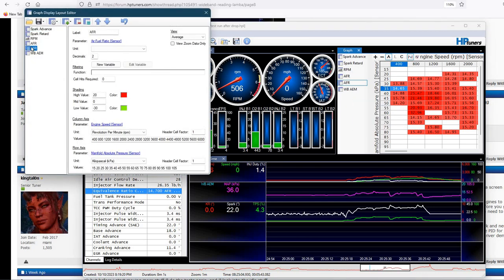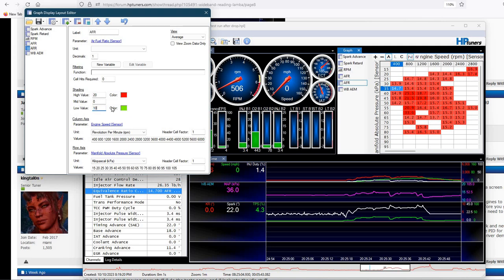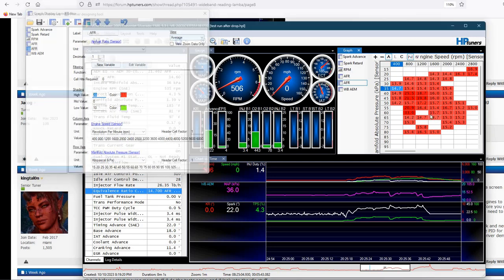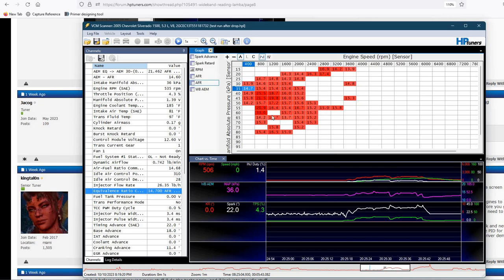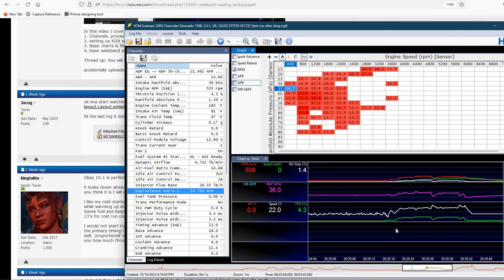First, go in here. Let's see, this one has 2 decimals, make it 1 decimal, change the low to 10. 20's fine. Got a lot of red there. The breakpoints are good. This is good. Get rid of these gauges. You just want to look at this. Okay? You should have the air fuel curve down here as well.